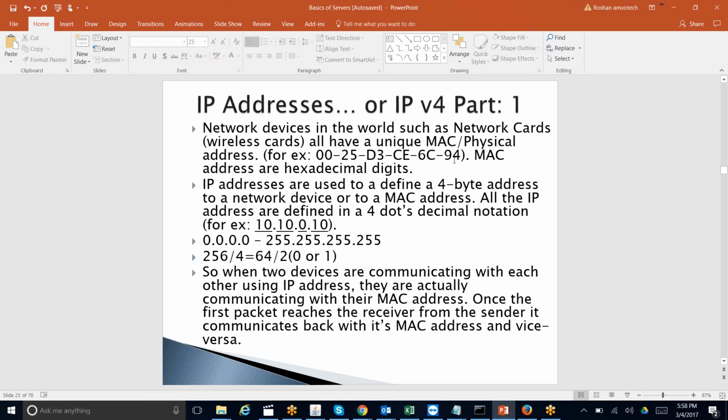So IP addresses are used to define a 4-byte address to a network device or to a MAC address. All the IP addresses are defined in a 4 dotted decimal notation. For example, this is how the IP address is notated. So when two devices are communicating with each other using IP address, they are actually communicating with their MAC addresses. Once the first packet reaches the receiver from the sender, it communicates back with the MAC address and vice versa.